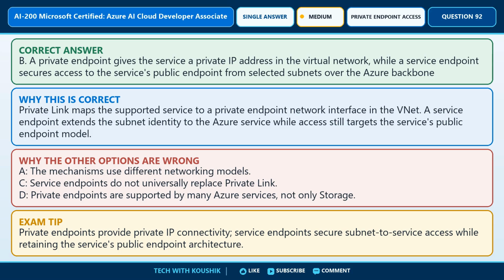A. The mechanisms use different networking models. C. Service endpoints do not universally replace Private Link. D. Private endpoints are supported by many Azure services, not only storage. Remember this decision rule. Private endpoints provide private IP connectivity. Service endpoints secure subnet to service access while retaining the service's public endpoint architecture.